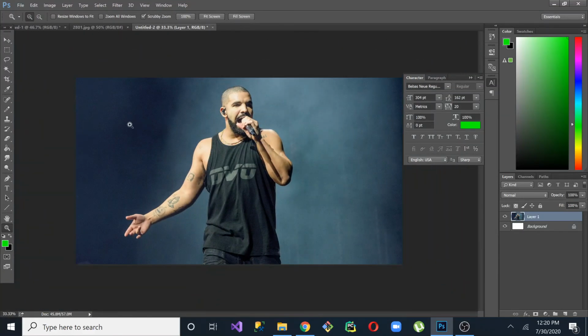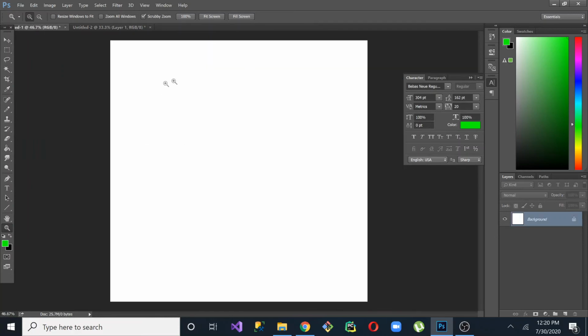So if I zoom out, I can press Control A and that will select everything on the canvas. As you can see, there's this line going around, so basically it is selecting the entire canvas. And what I can do is Control C to copy this image. And then let me go back to my original canvas. This is the one that is 3000 by 3000 and 300 DPI.